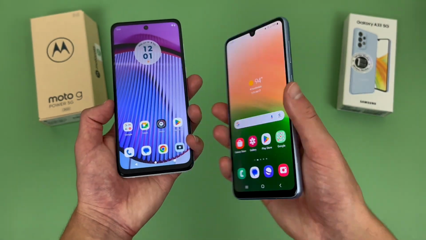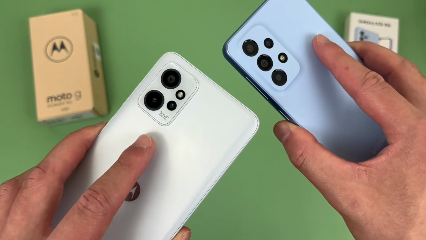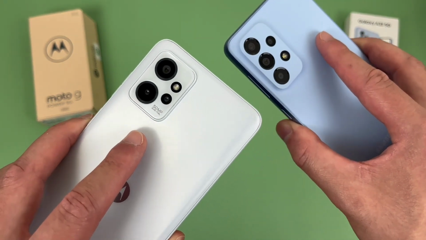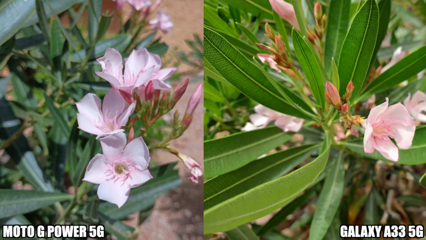And again, this phone does have an ultra-wide camera too, whereas unfortunately, the Moto G Power 5G, despite at least having a macro camera, doesn't have an ultra-wide camera. So if you want that feature too, then again, the A33 5G will have an advantage. Now to give you an idea of what they can do, here's some side-by-side pictures taken with each phone.